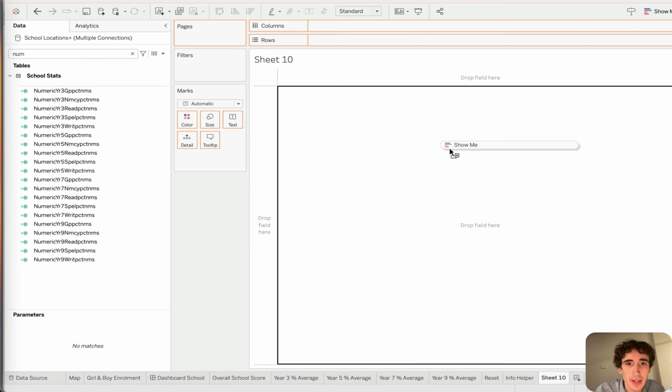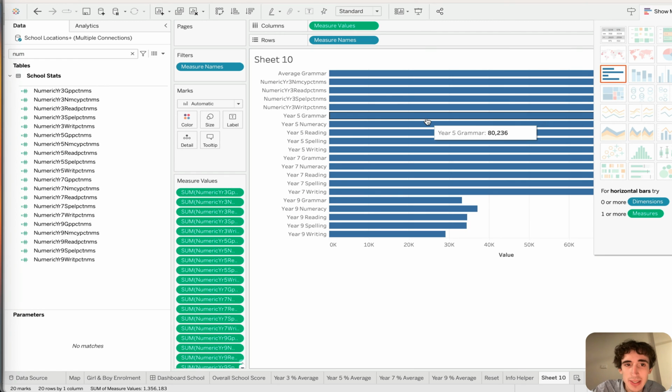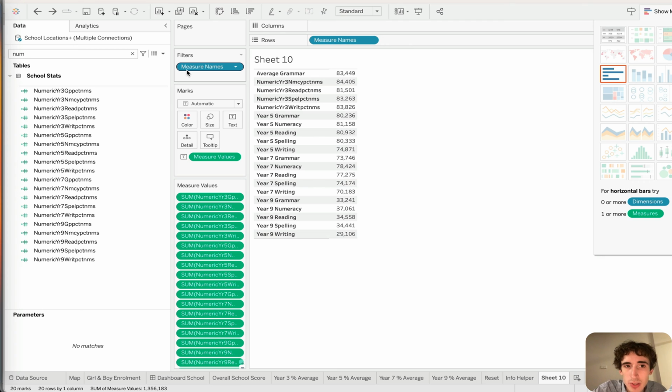So I move them all here in the sheets, and then I change it to a bar chart, a horizontal bar chart, and Tableau will create automatically for me, it has done it already, a measure names and measure values. These two are generated variables done by Tableau. And from there, you can filter.